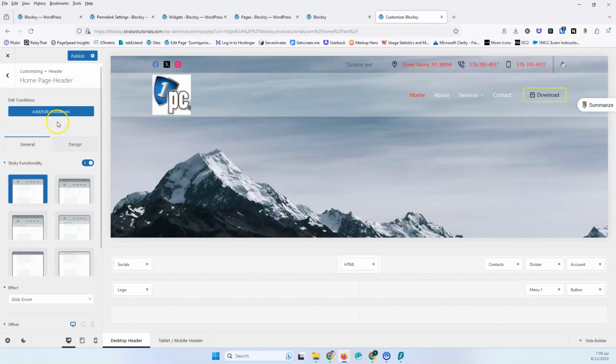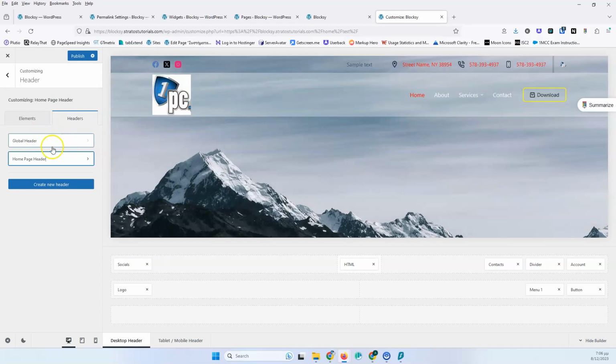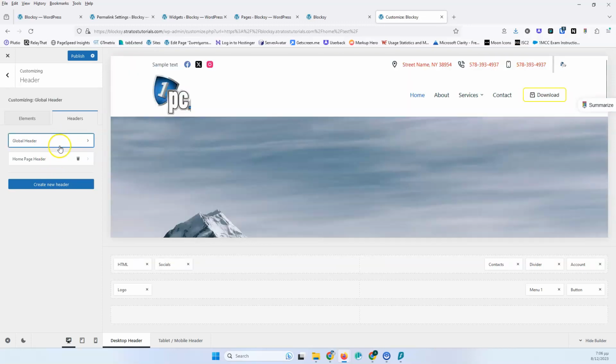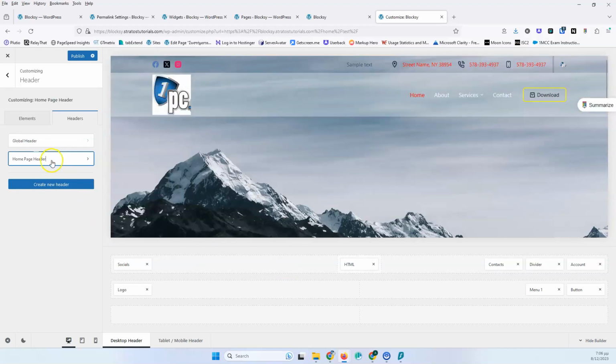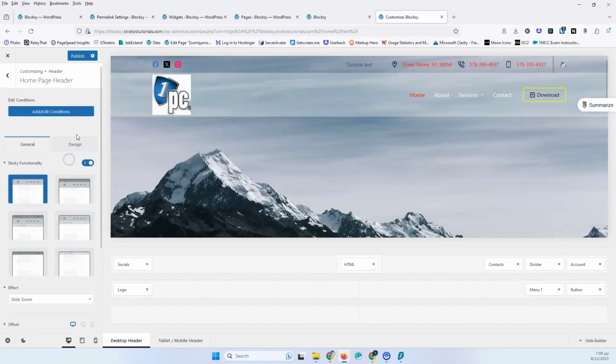Now, the thing that I have to do next is to edit the condition. So I need to tell the website when to apply the header that I have created, the home page header, and all the other pages will have the global header. Everything that I haven't set a header for will have the global header. Do not be confused. When you click it, you will see the header that you have selected in order to change that, but it doesn't mean that it will apply to that page. All of those pages that it will apply to are going to be set here.